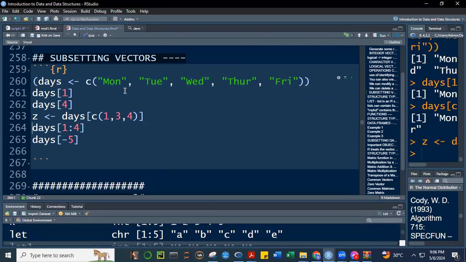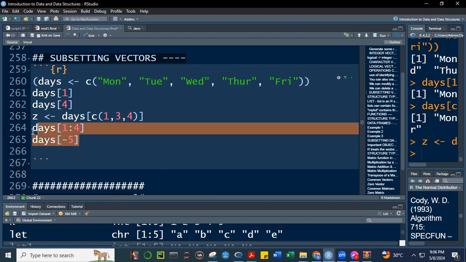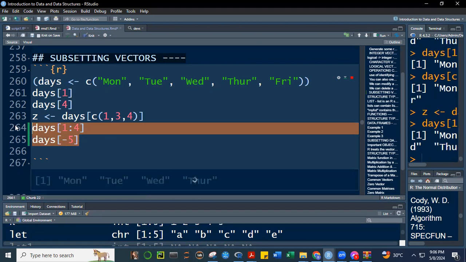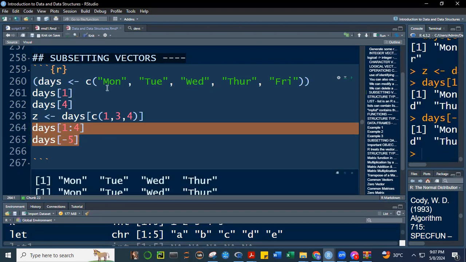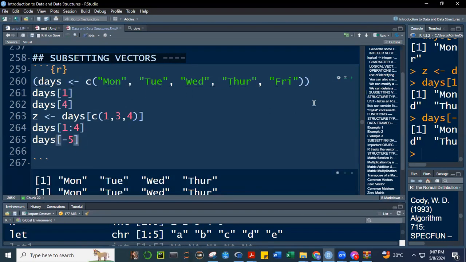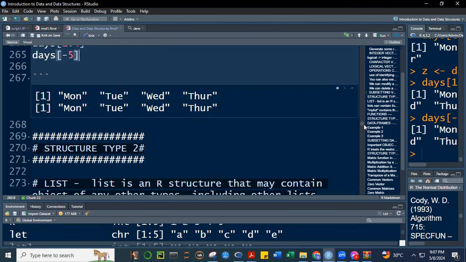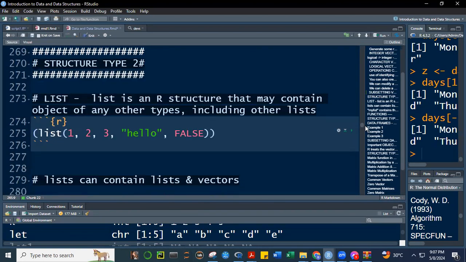Okay, so itong days 1 to 4, 1 to 4 lang yan. And then days, itong days 1 to 4, sabay natin to, no? Days 1 to 4 means first, second, third, fourth. Days -5 means everything except the fifth one. -5, not the fifth one. So pareho lang siya. Okay? All right. So let me stop there.